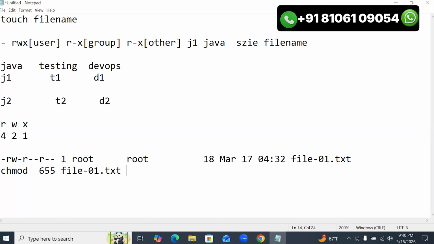File-01.txt. This is the way you try to give the permissions. Don't delete the existing permissions. What you want to give, you can try to add to that. If the requirement is to delete the existing permissions and give other permissions, that is fine. But generally they say, can you give the executable permissions for this particular user or others or group? Don't change the existing permissions. Simply try to add the permissions to that. Is that clear?